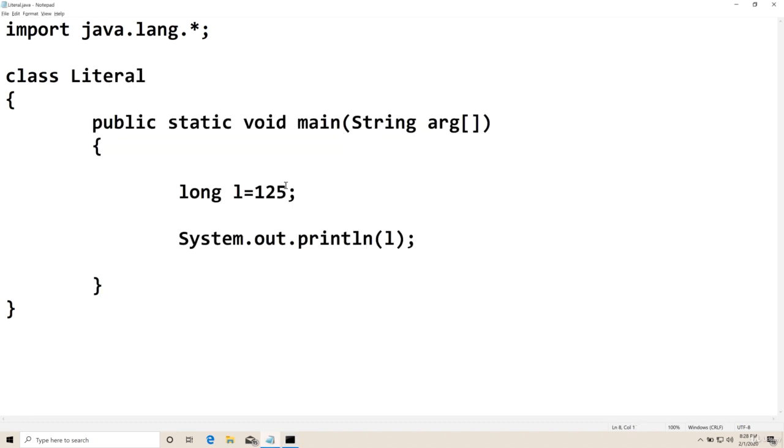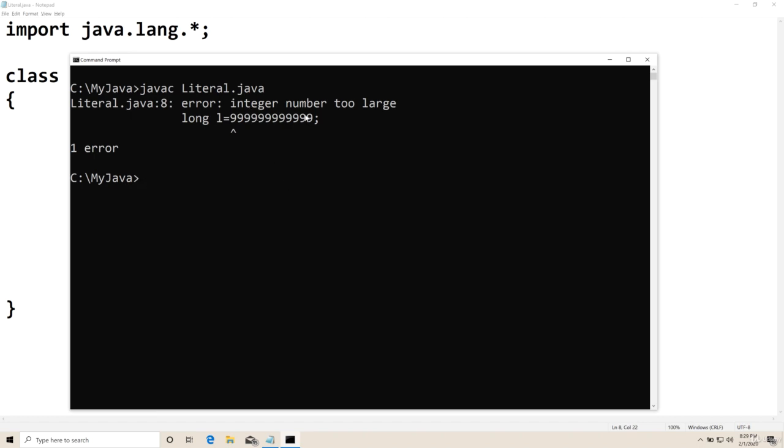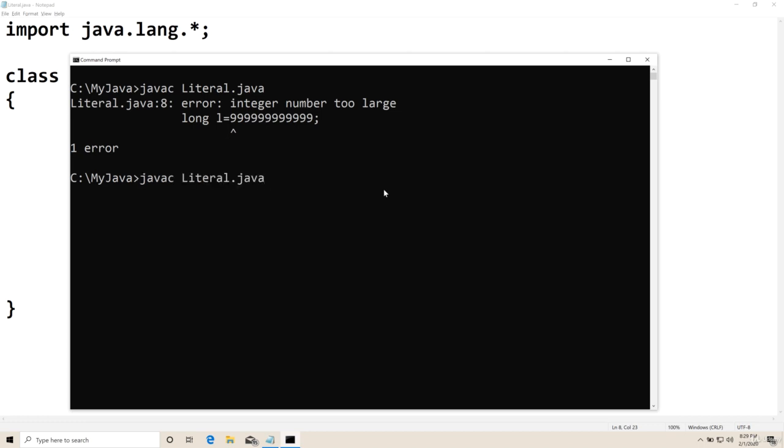Now come back. For calling it a long literal, I should write capital L or small l, anything, right? So I'll try to write some bigger number. I have given a 12-digit number. Let us see. This is going beyond the size of integer. Yes, integer number too large. This is not an integer number. So let us make it long, with capital L. It's working.